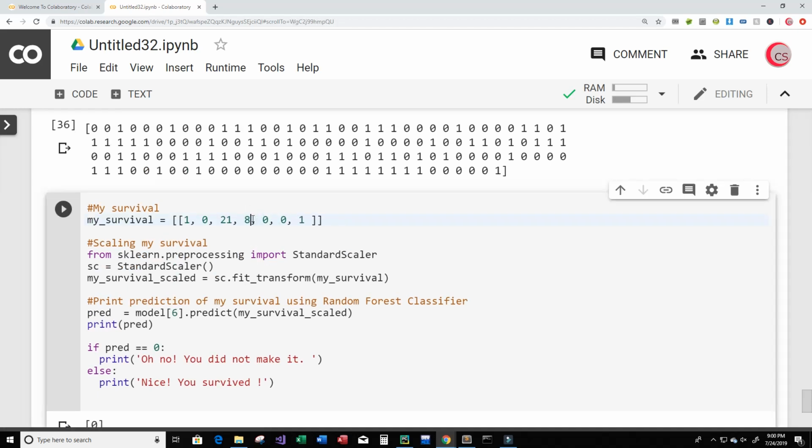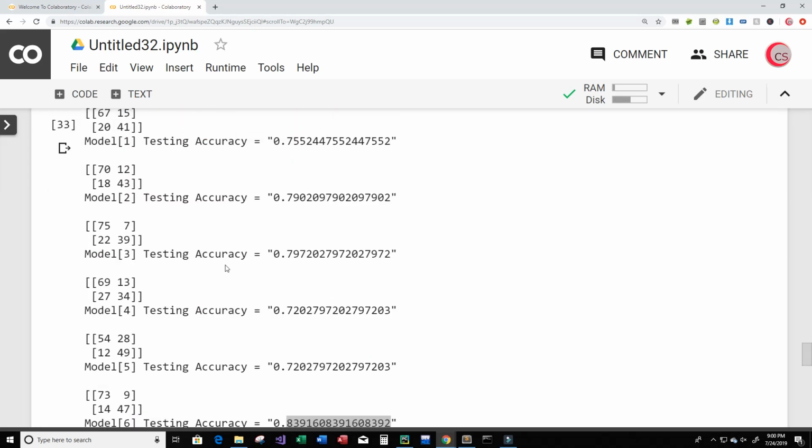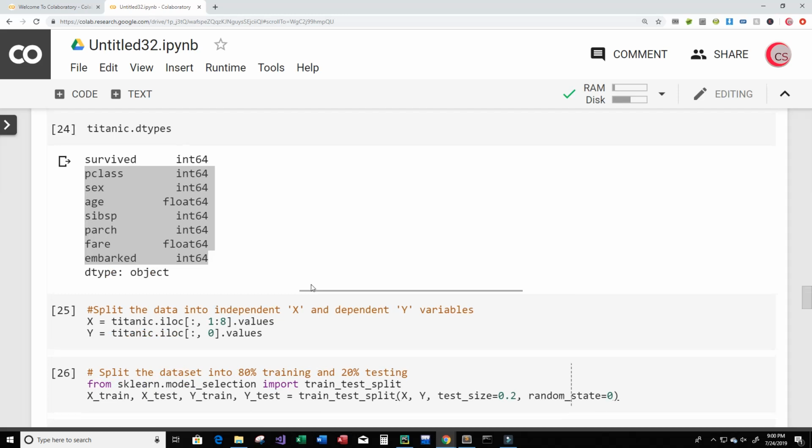So 8 and 6. Okay. And then the fare, if we're in first class, we probably paid a price that was higher than 100, to make sure that we're in first class.